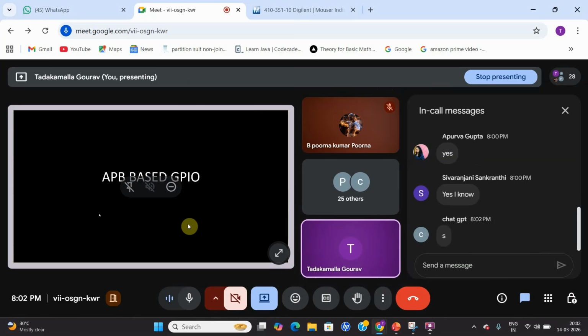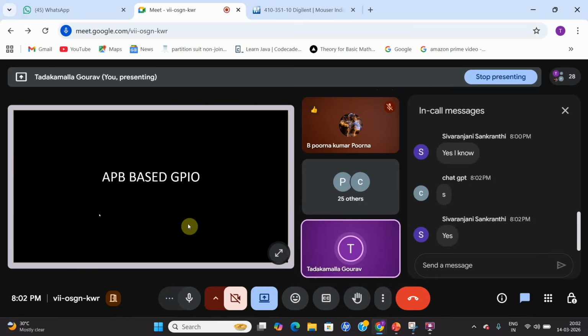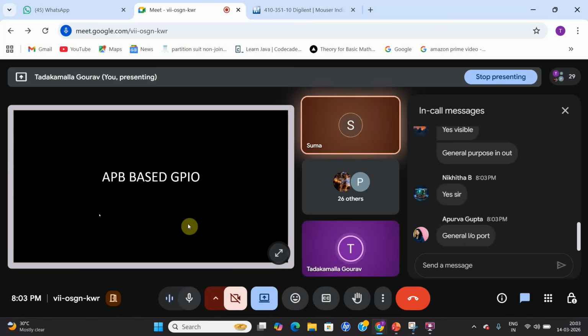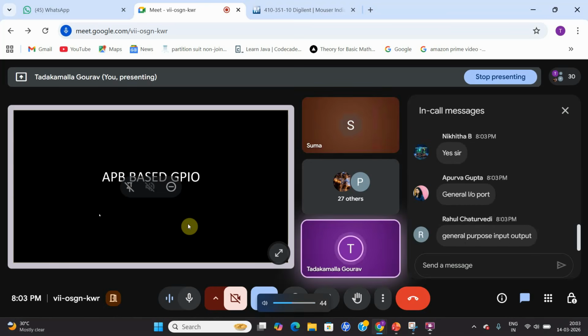Yes, that's great. So can anyone tell me the full form of GPIO? Have you heard this name anywhere before? GPIO, full form of GPIO. Anyone heard? Anyone knows already about GPIO? General purpose and... yeah, exactly. It's basically general purpose input output.